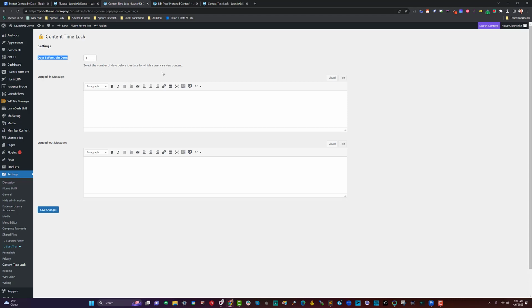If they join on January 6th, they'll still be able to see the content. If they joined on January 7th, 2 days later, they would not. Also, you can change the logged in message for people who are logged in as members to your site, but otherwise are to be prevented from seeing lots of legacy stuff, and also a message for the logged out users.